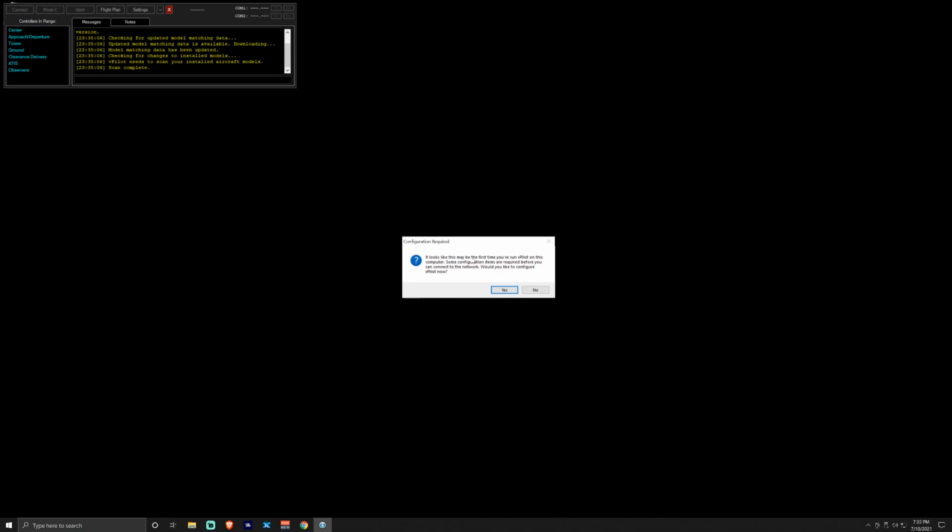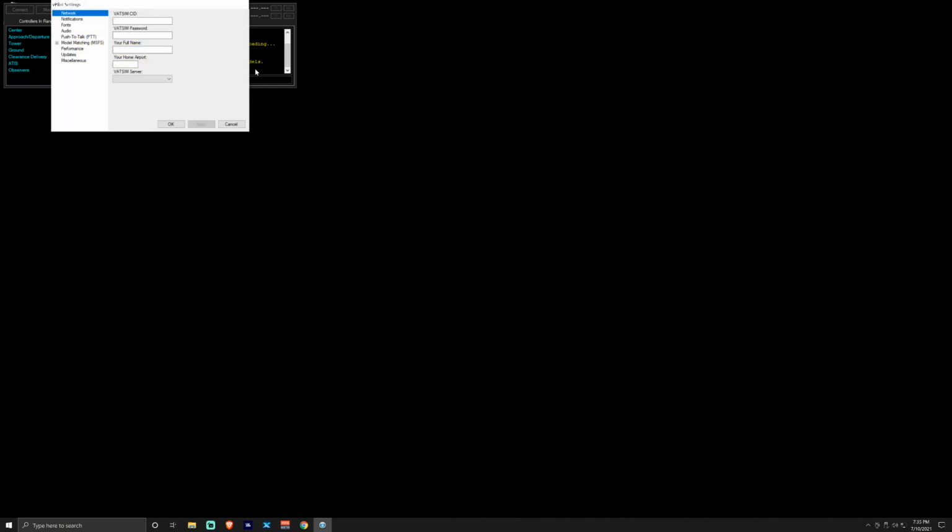It says, this looks like this may be the first time you have run vPilot on this computer. Some configuration items are required before you can connect to the network. Would you like to configure vPilot now? We're going to go ahead and select yes.